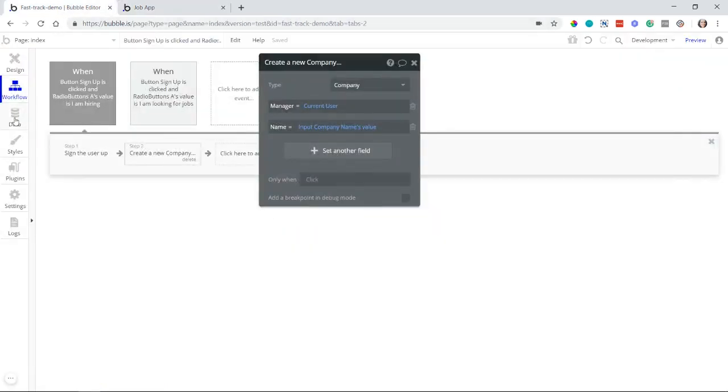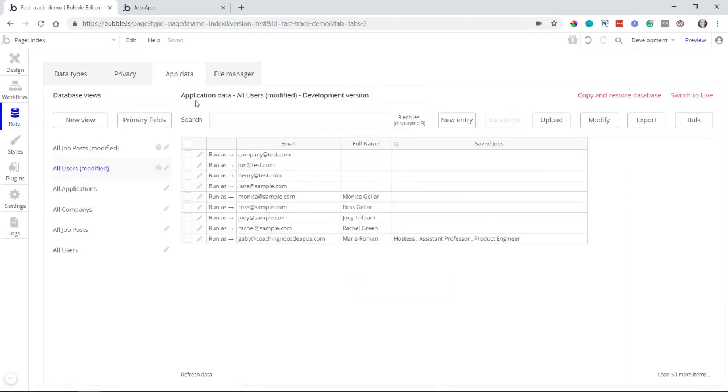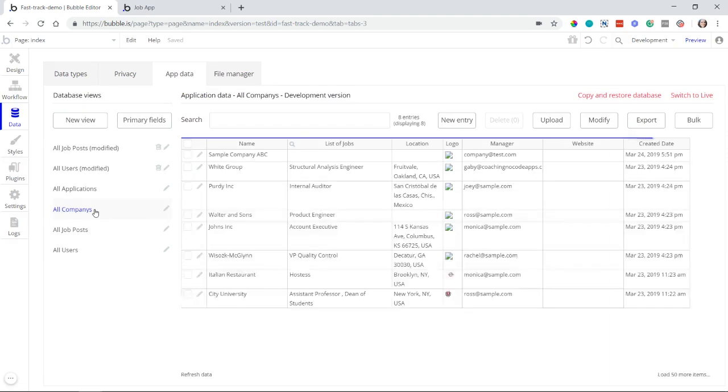And I'm going to go over to my database just to confirm. We'll head over to the data tab, then to app data. And I can see, first of all, my new user record was created, company@test.com. Okay, and under the company table here, we have our new company, Sample Company ABC. The name was saved, and the manager was properly saved to the company. This is the new user I created.